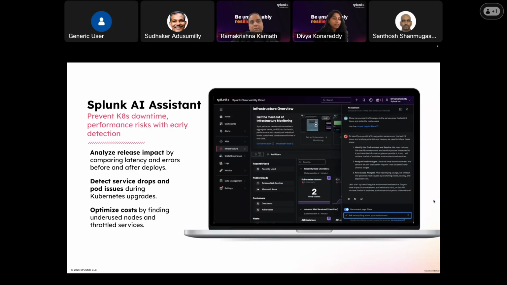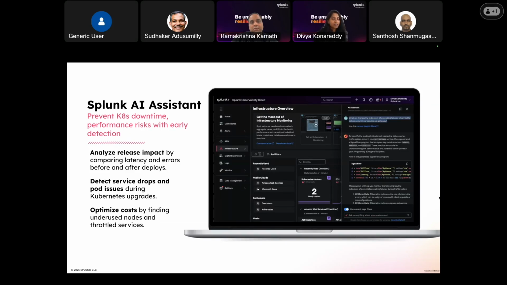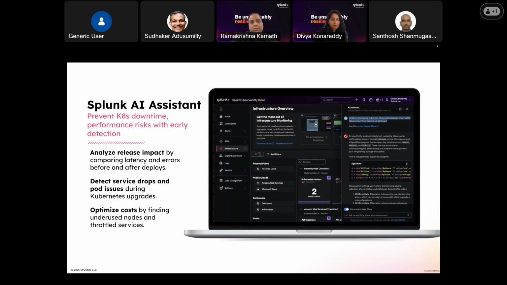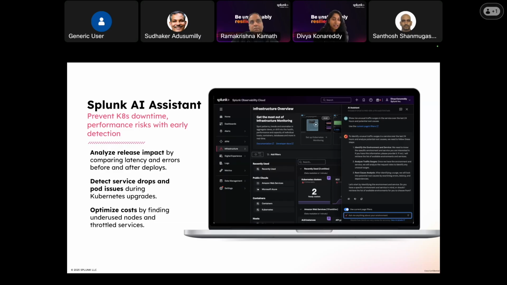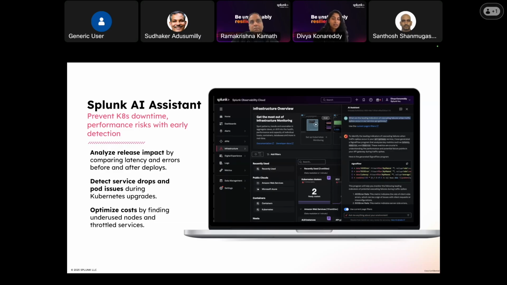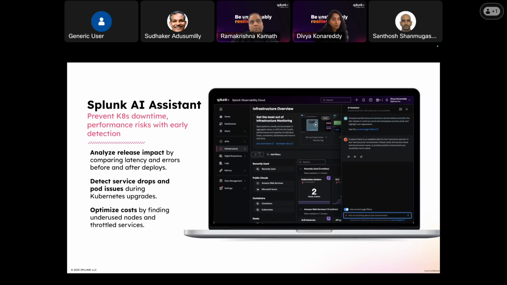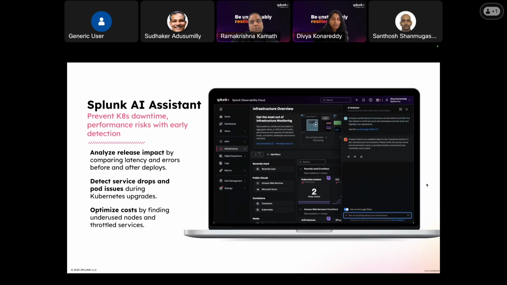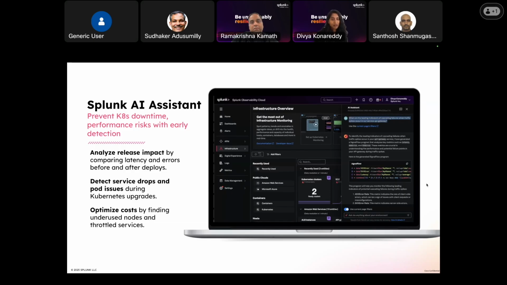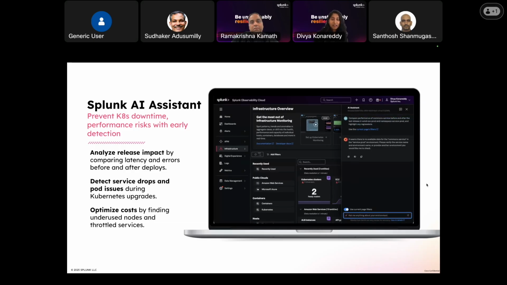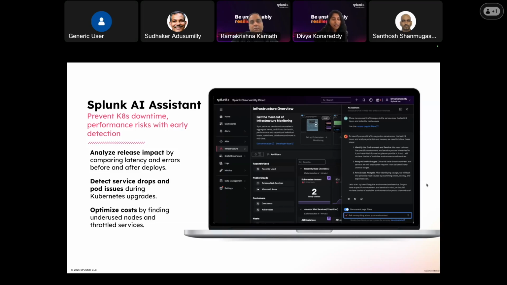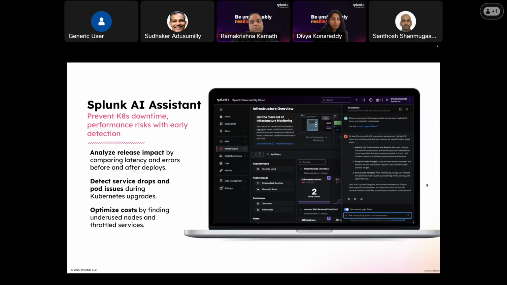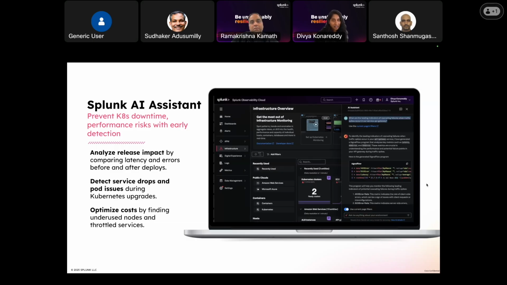The Splunk Observability AI Assistant is like our night shift guard. It catches problems before they wake us up with alerts at 2 a.m. It watches latency, errors, and throughput around deployments, stopping regressions faster than you can say oops. During upgrades, it spots pod tantrums and service meltdowns before users even notice the drama. It even calls out our slacker nodes and stressed out services, helping us trim costs without breaking a sweat. Basically, it's an unsung hero that keeps Kubernetes running smoothly and us sane.